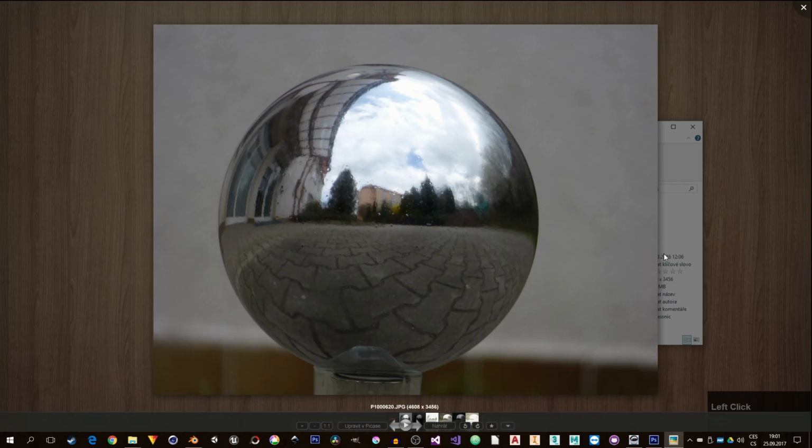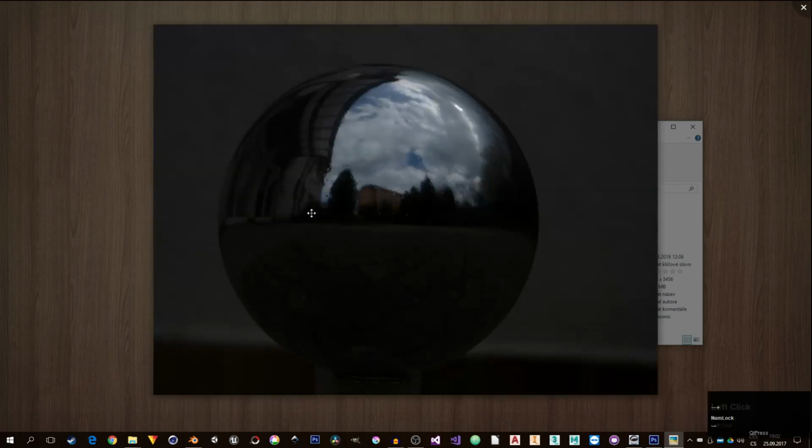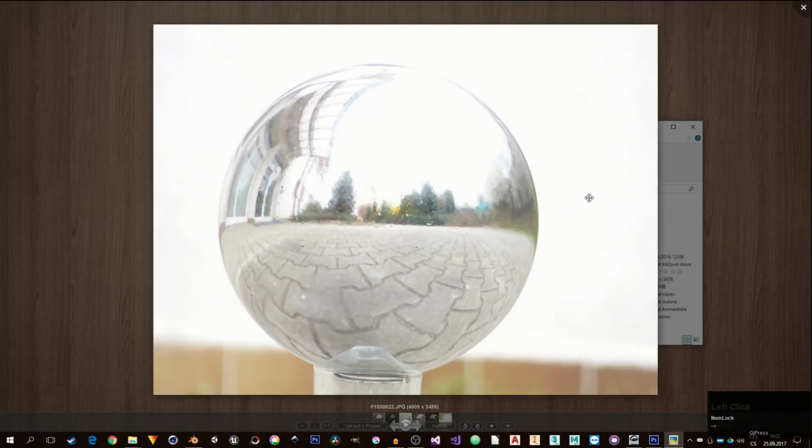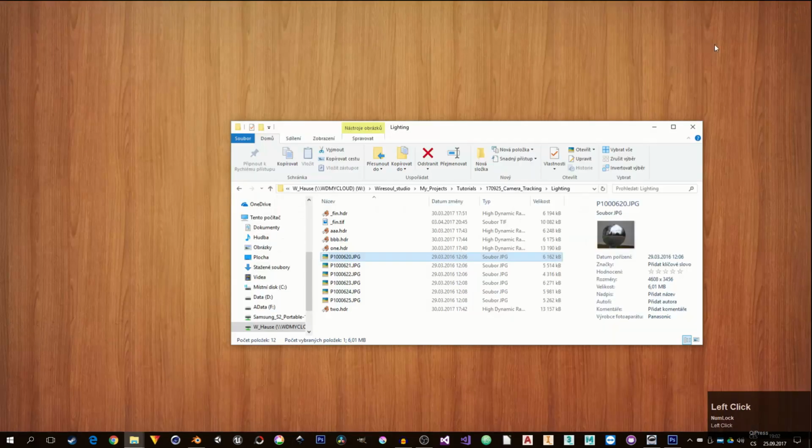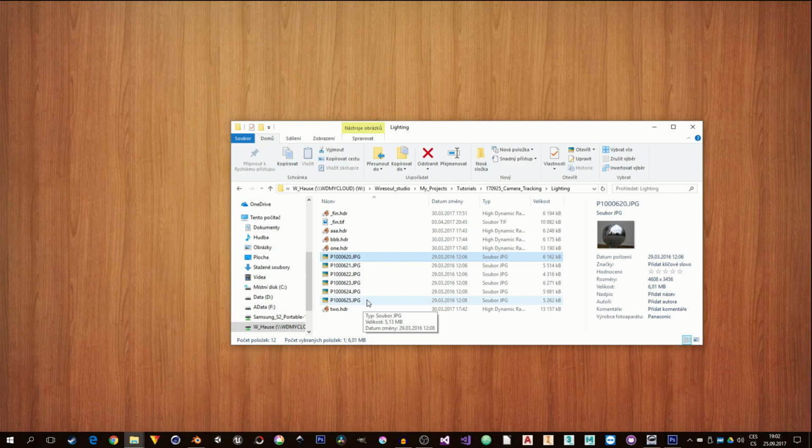So I have this side, actually a kind of regular photo, one that is the same but really underexposed, and one that's really overexposed, and the same thing from the other side. But they are just JPEGs, so I need to recreate an HDR image from this information.